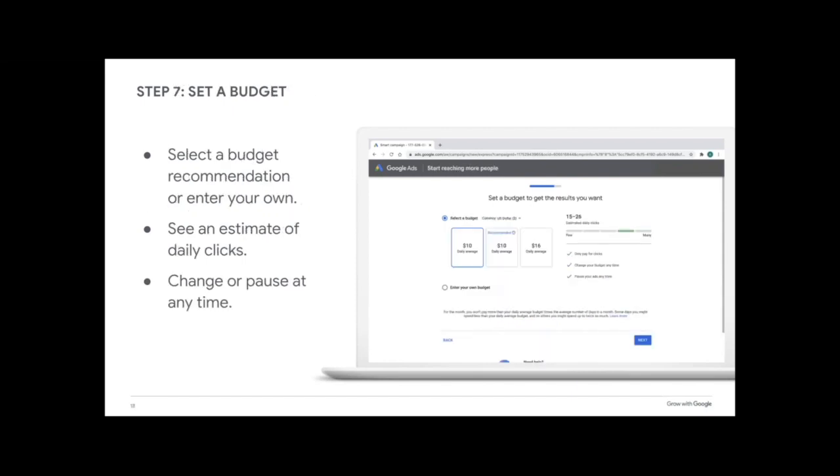After that, you're going to set your budget. You'll choose a daily average budget. Your average daily budget is the average amount you could spend each day. Now, here's where I get a lot of questions, right? What you're doing here is you're ultimately setting a maximum monthly budget.